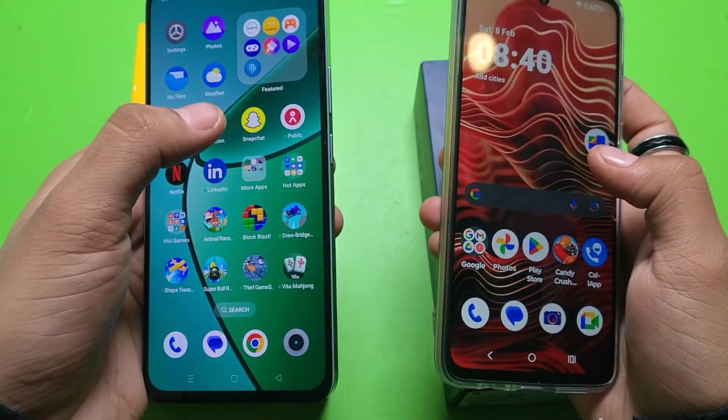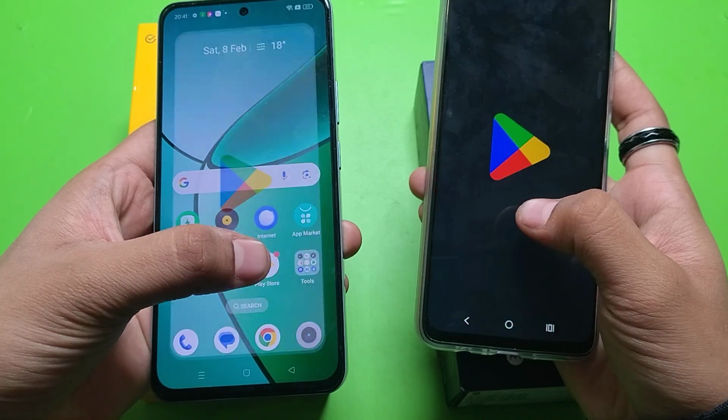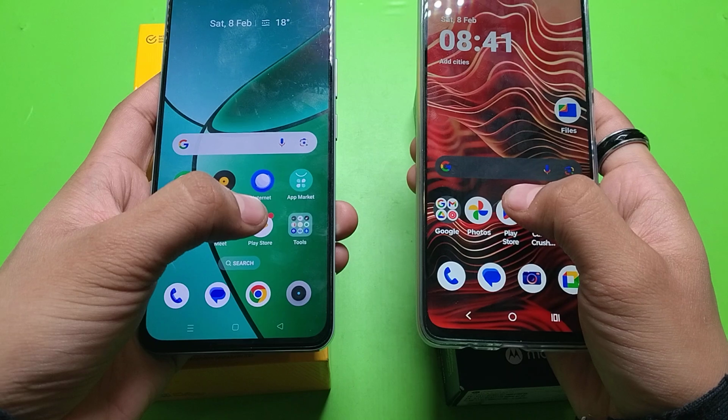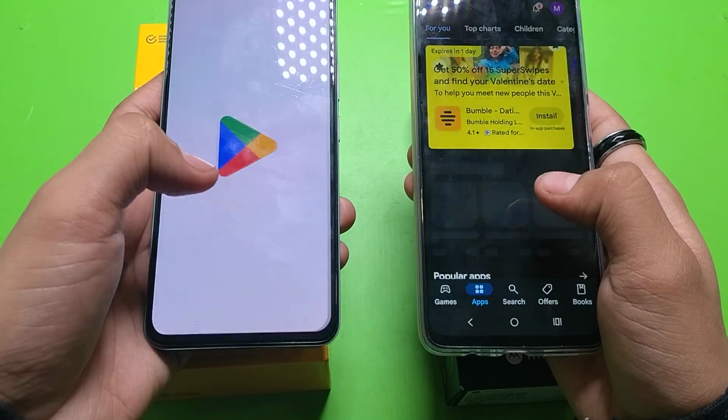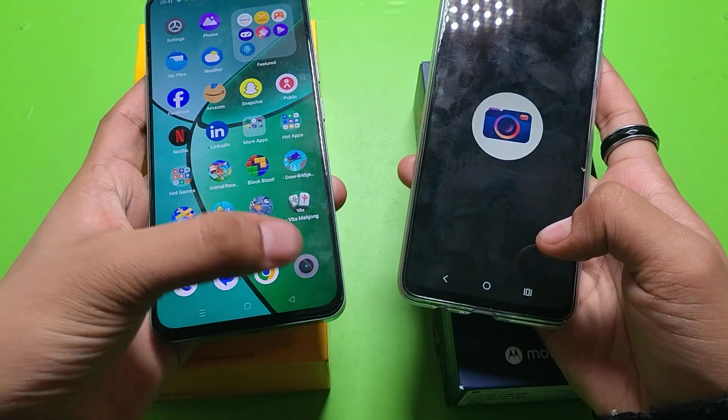Let's open an app also. Here it is Play Store. Let's open it and you can see both open in equal time like this. And let's open the camera.